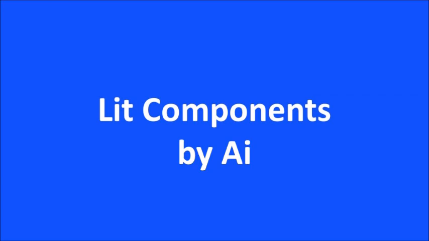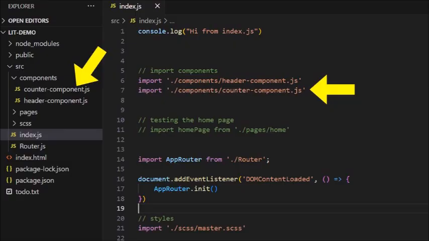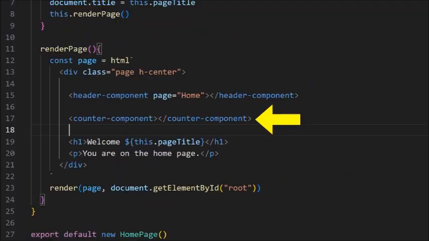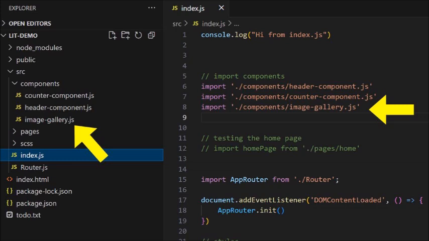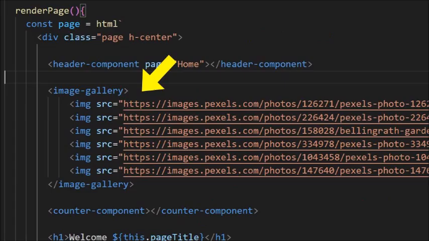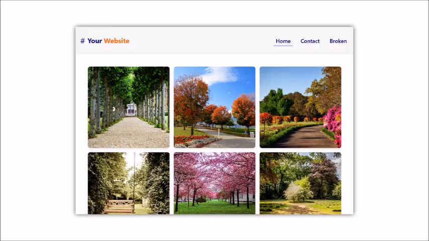Now we can ask AI to design any component with the Lit framework. Add the component JavaScript file, then import it inside the index.js file. Then add the component to the page. Save everything, and now we have our Lit component by AI. You can also use vanilla JavaScript components the same way. Add the component JavaScript file, then import it inside the index.js file, and follow the sample format and instructions provided by AI. And here we have an AI image gallery.